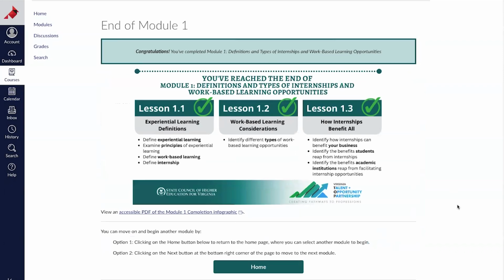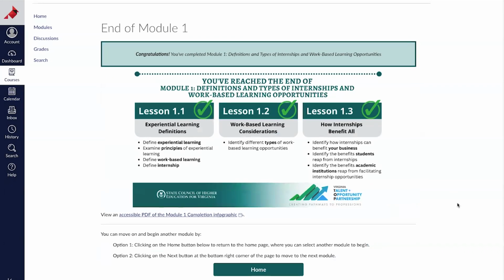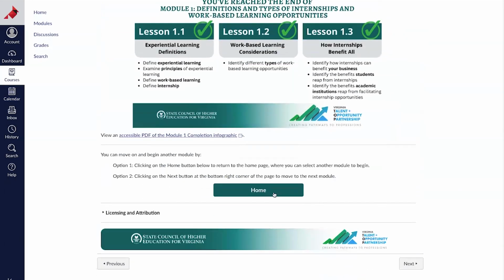The next page is the End of Module page. You will then see a congratulations message summarizing the now completed module. You can choose to return to the home page or move on to the next module by clicking the Next button.